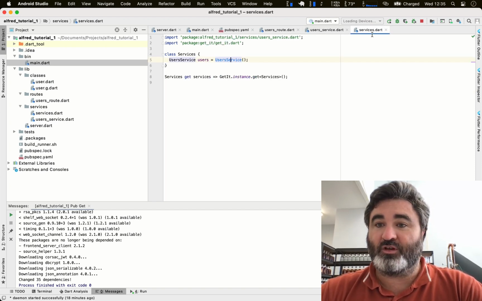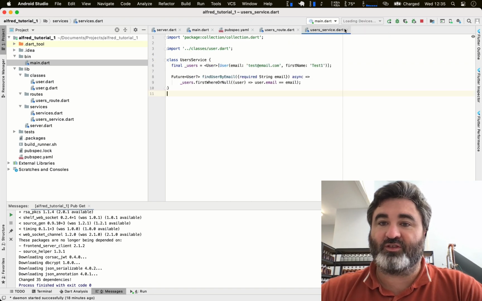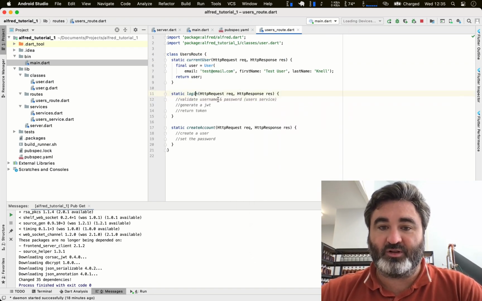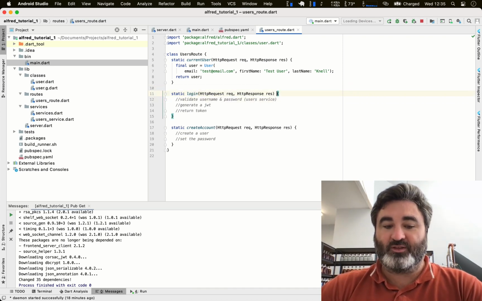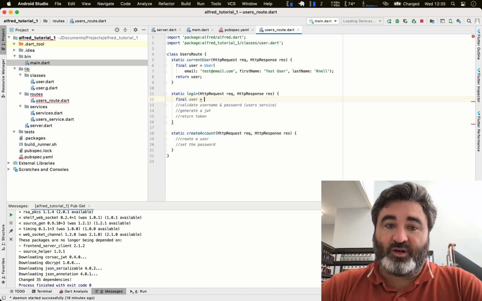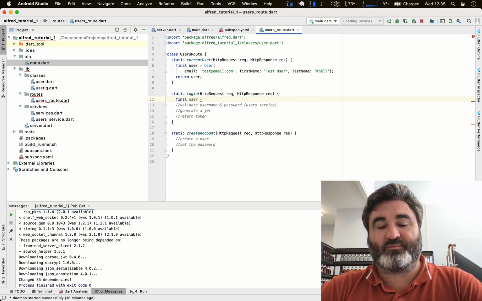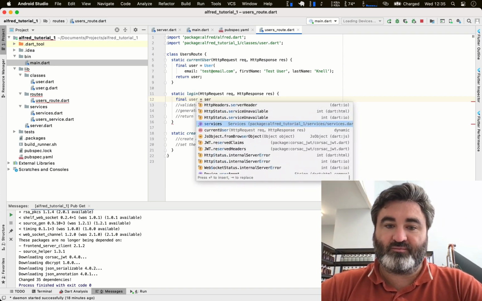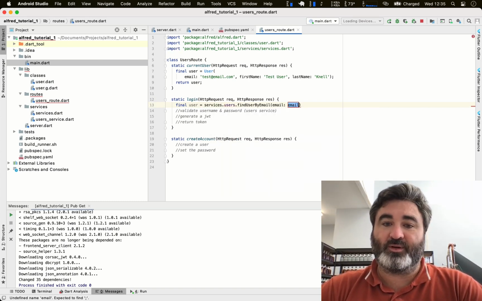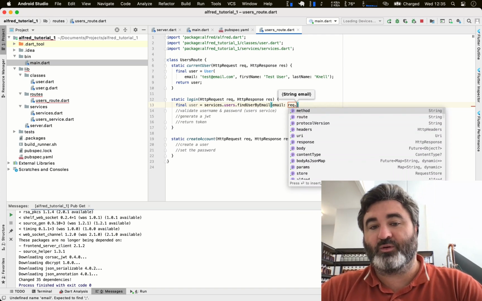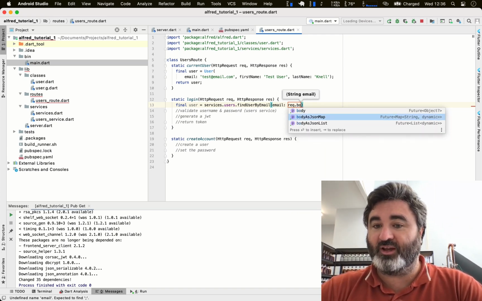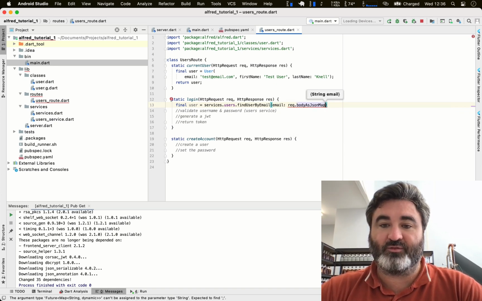Now, so we have then services. Trace that through, user services, back to user route. Okay, validate username and email, we're going to log in. So first things first, we need to get the user. Okay, so final user equals services.users.findUserByEmail. And so we're going to go here, we're going to go request. This is going to be a post request, so it's going to be request.body as JSON map. Hang on, let's just sort this out first.